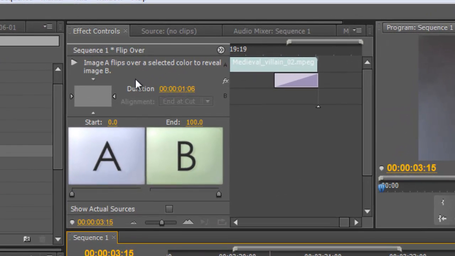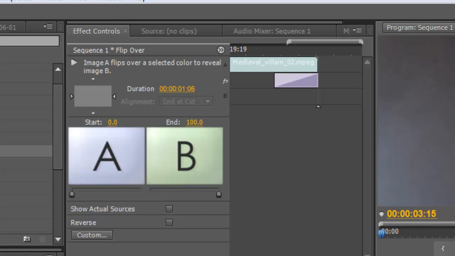That will change the effect controls panel right here. Let me make this a little bit bigger so you can see. We'll get more into this as time moves on, but there is one actual piece I want you to see. Every one of these transitions has effect controls that you can change. So here's the duration over here. You can actually change the length of the flip over.